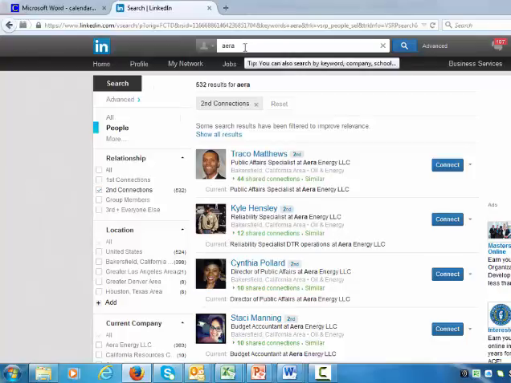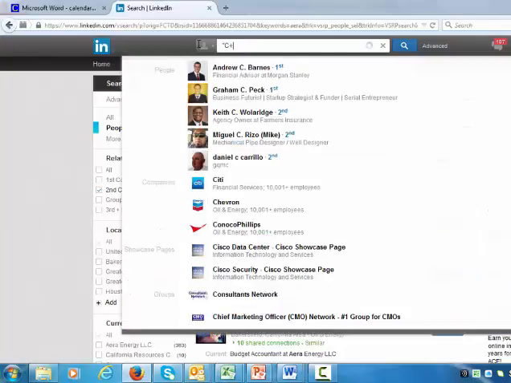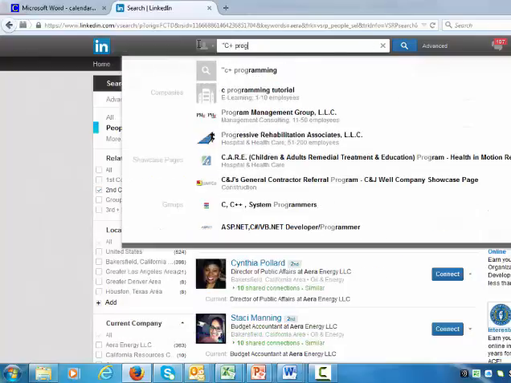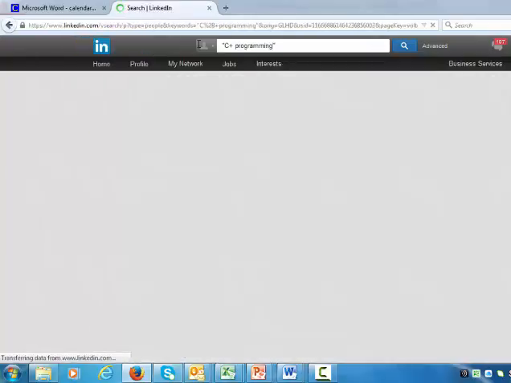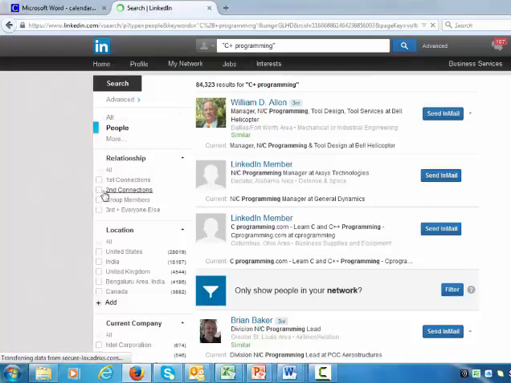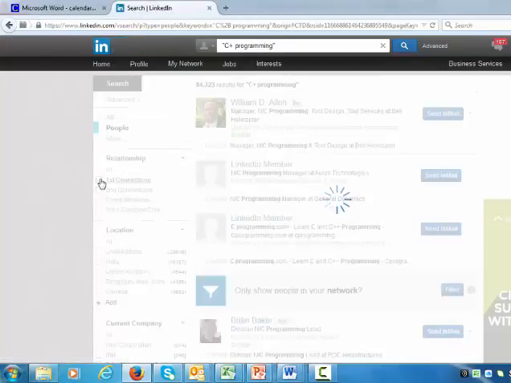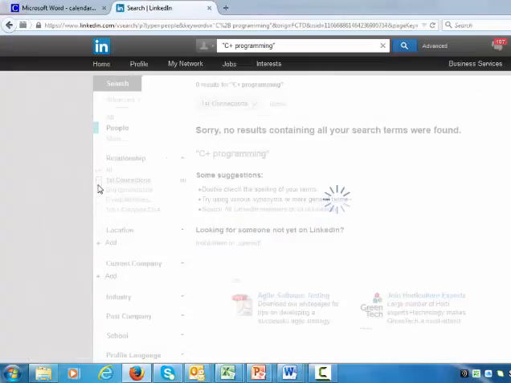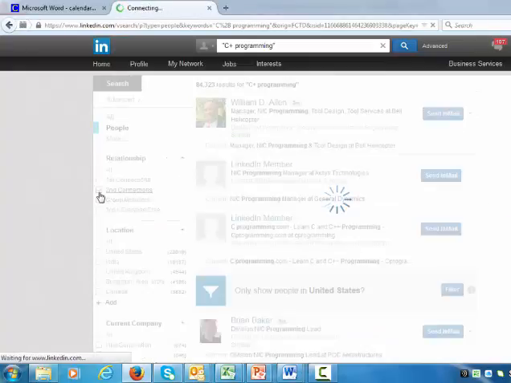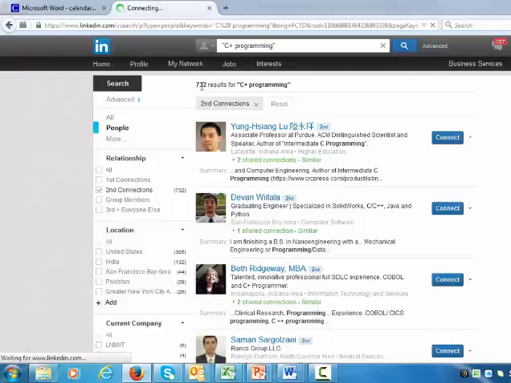And just to illustrate, it's not just about company name. If we type in something like, I don't know, C++ programming, I can actually find people. I don't have any first connections that are C++ programmers, but for second degree connections, there's 732 people that I know who know someone who can do C++ programming.